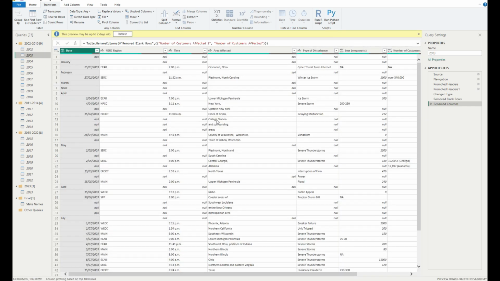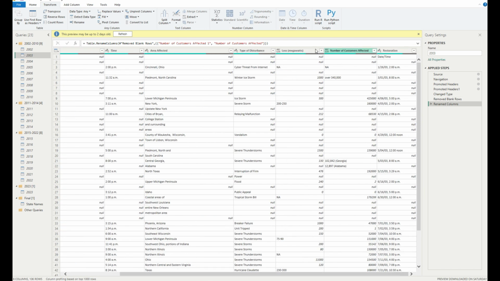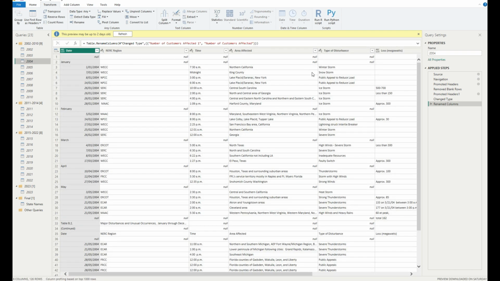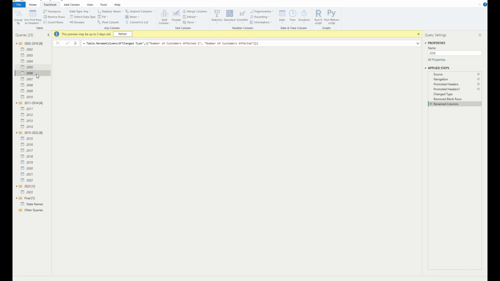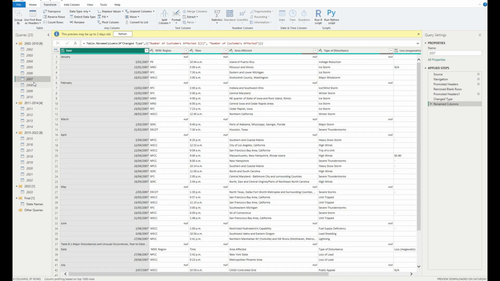Okay, so for these, what I've done is, again, same sort of format, promoted the headers to give our headers in the top, and then what we needed to do, there was one of the columns here, number of customers affected, it had that little 1 at the end, so we wanted to remove that so we have the same column heading, and that was the same throughout. So again, it was just promoting the headers into our column headers, and just renaming one of our columns so that they all have the same title, number of customers affected. So for each of our years, it's what we've done here.